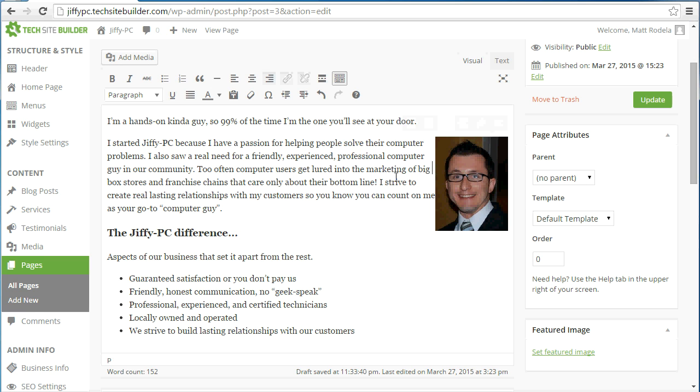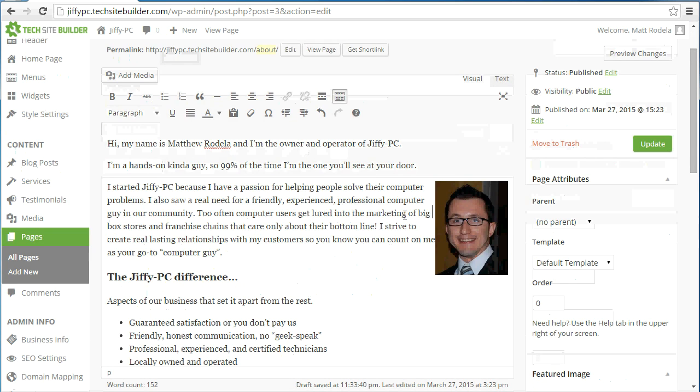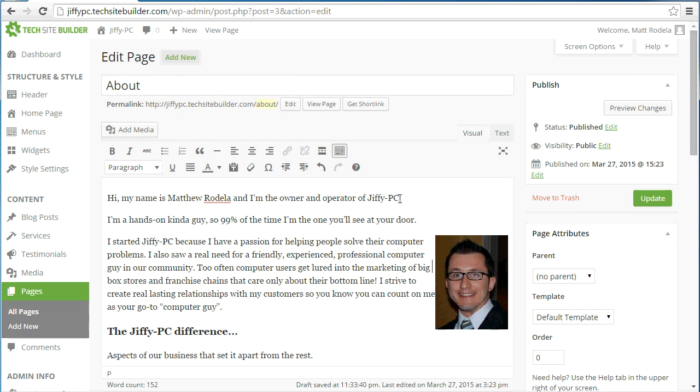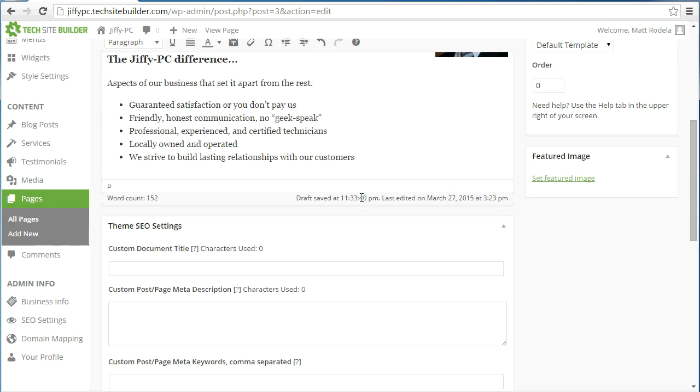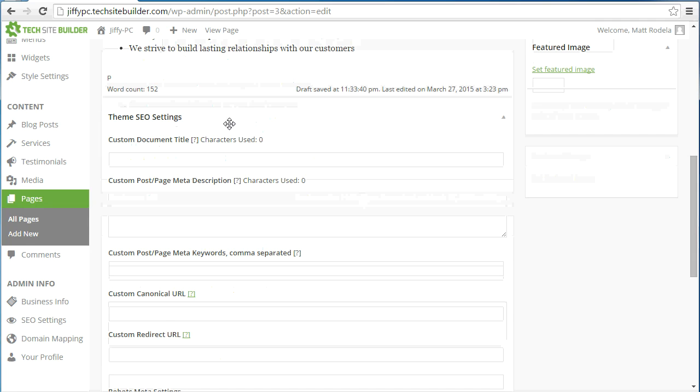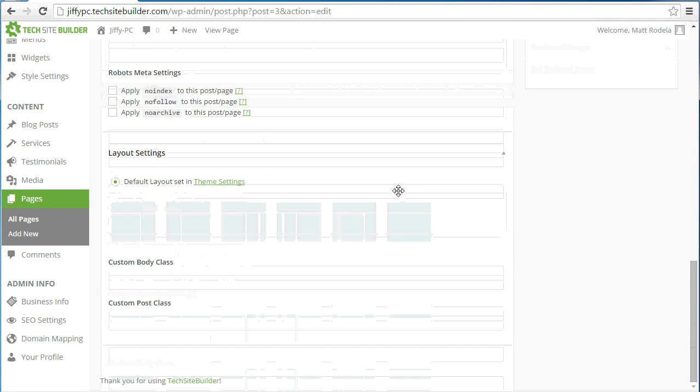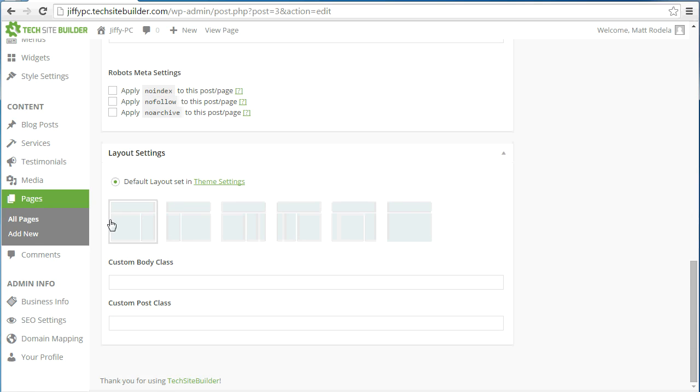So there's my image. All right, some other things you might want to do on your page. If you scroll down, you'll see the theme SEO settings. We're going to cover this in a different video. And then down below, you'll see the layout settings. So for example, if I want the sidebar, by default, the sidebar shows up on the right.